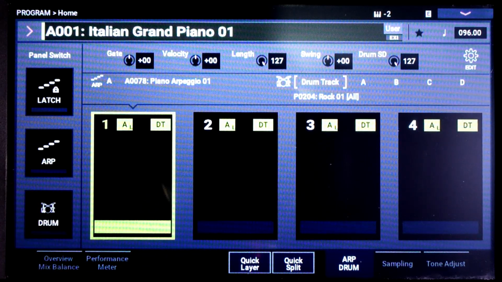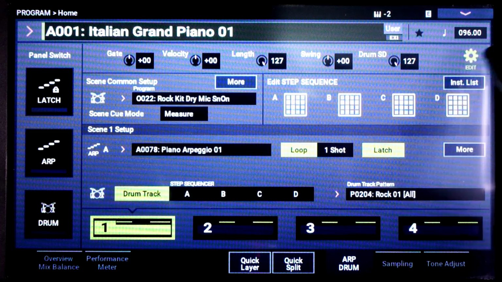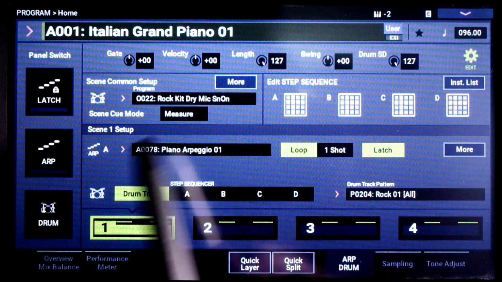And turn the drums off. And this is really cool because now you can actually change. Now you can also change the arpeggios also. But what we can do is we go up here and do edit. Now this brings us up to this screen.